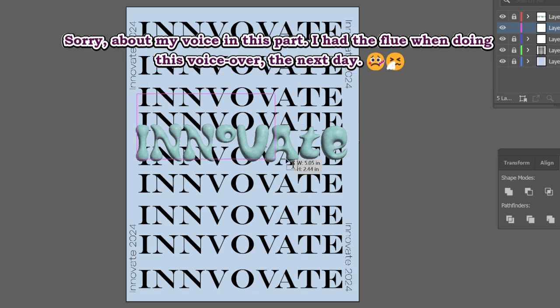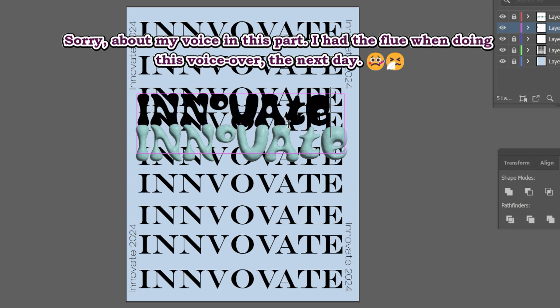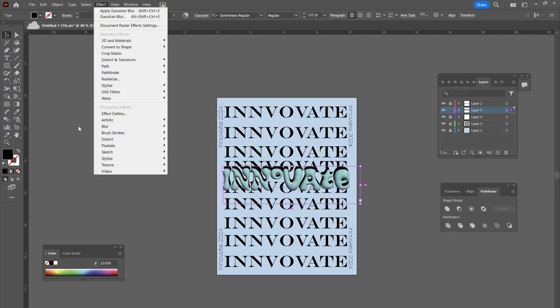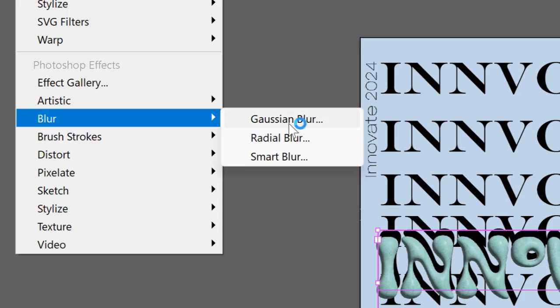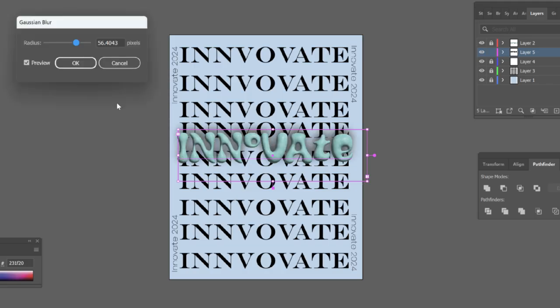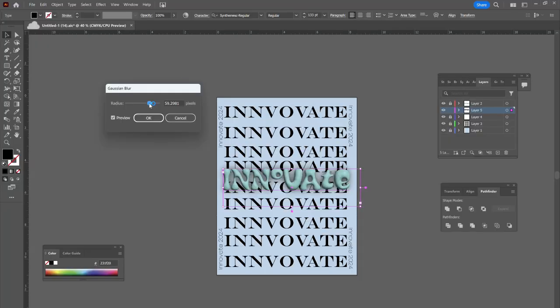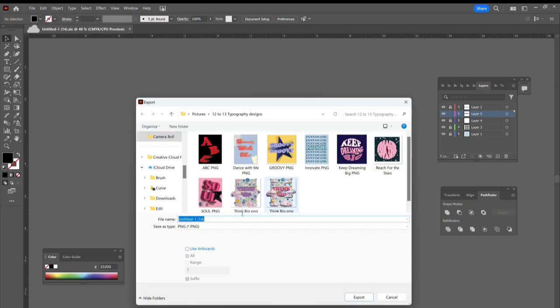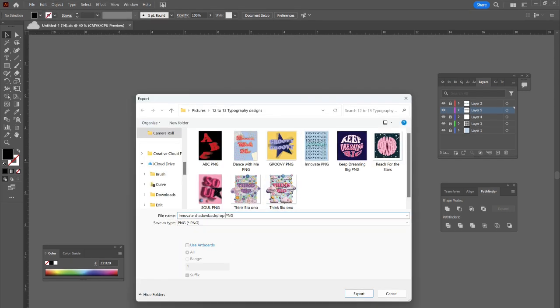To do this, create a new layer underneath the main text that you would like to have a shadow. Type out the same word using the same font. Go to Effect, Blur, and select Gaussian Blur. I do not know how to pronounce that, but yeah, select that option. Within this setting, you can set your shadow to be as dark or light as you want. Now, export as PNG or JPEG. This is the final result, and I think it turned out nice.